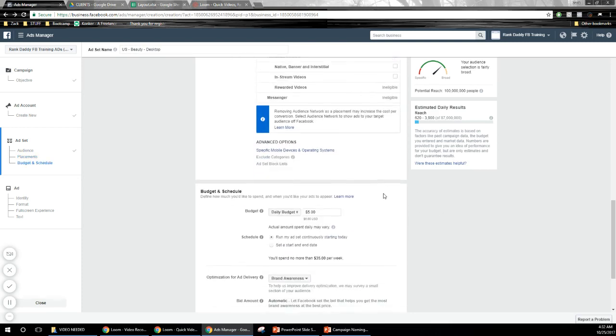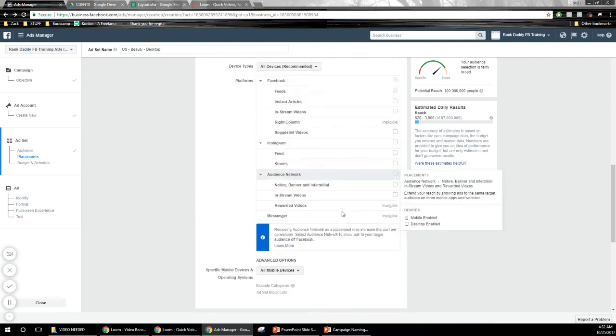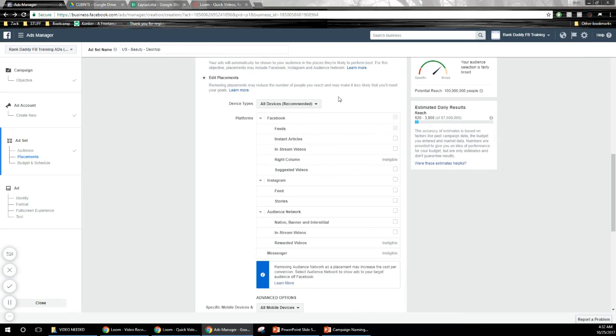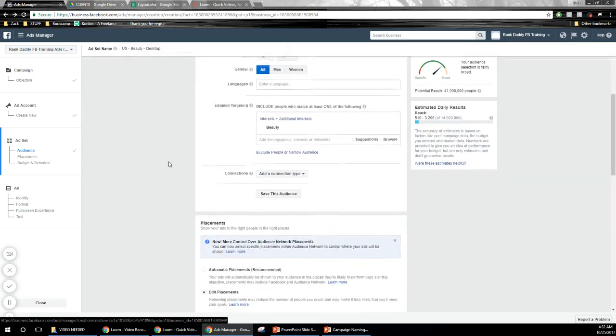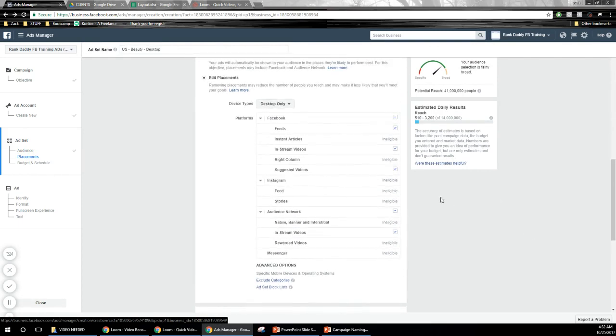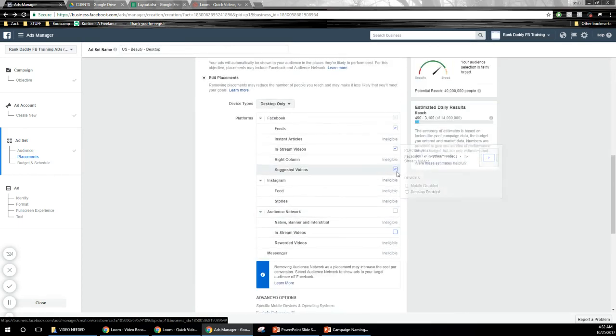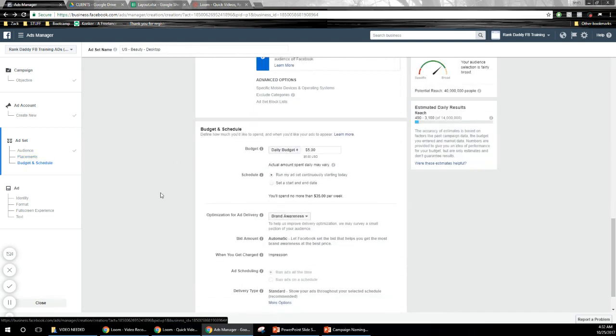Here you have the option of advanced options to select where you want your ad to show, and under placements you want to change this to desktop only, right? That's what we said here. We want to target USA, interest beauty, and people who only use desktop. Because we changed that, this got populated. We don't want that. There we go. Now it's desktop only.